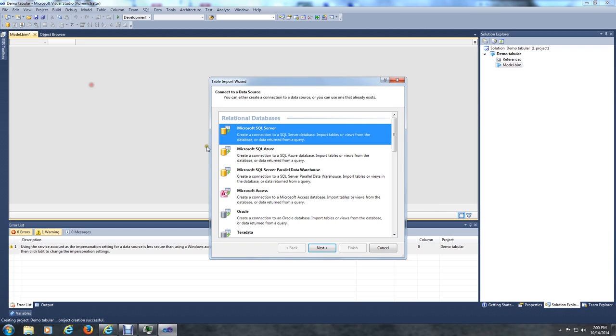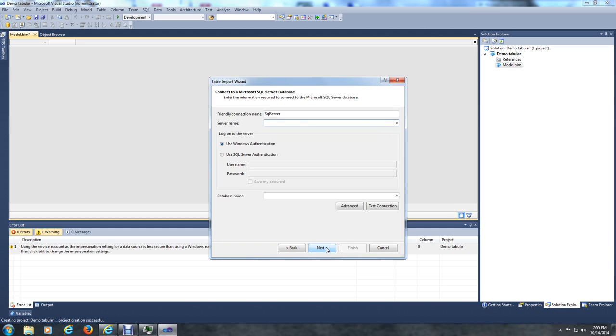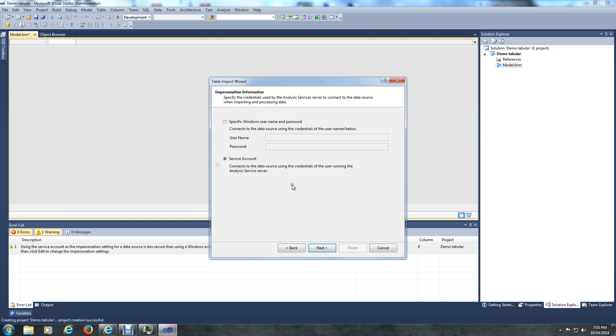But the process of very first bringing the data in is you've got to go get it or link to it. In this case, I'm going to link to an instance of SQL Server on my home client machine, and I'm going to hook up to an AdventureWorks Data Warehouse 2012. I'm running a 2012 version of Analysis Services Tabular here. I'm going to use a service account.